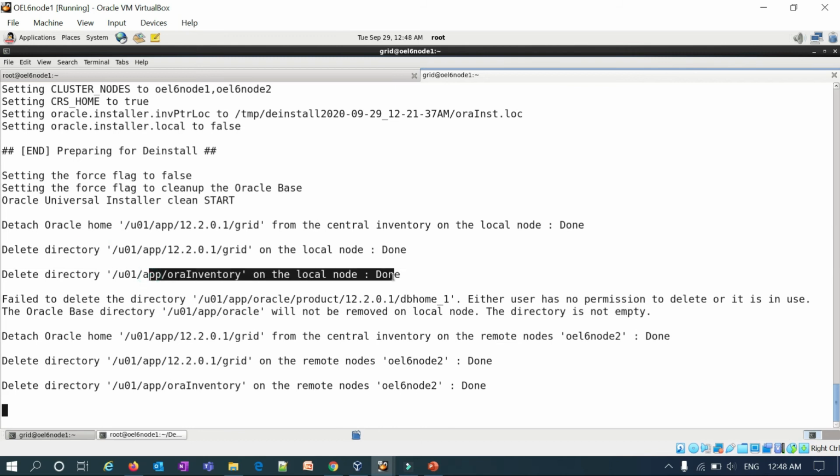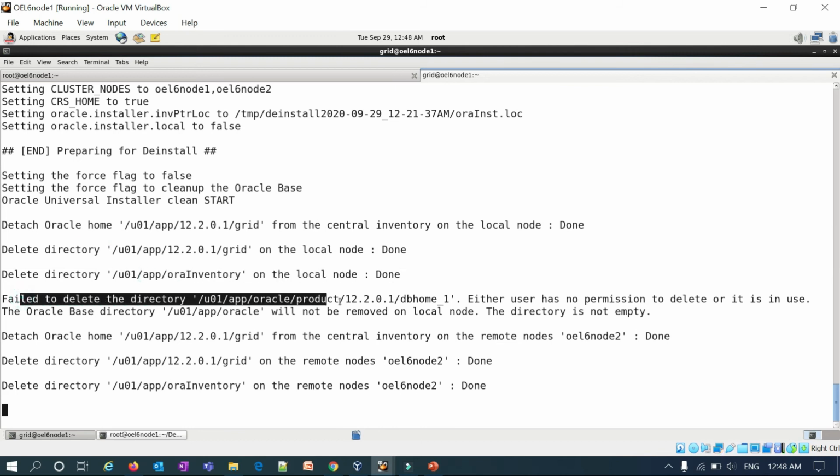got deleted, inventory got deleted, and failed to delete the directory, this one, either user does not have permission to delete this. See, this particular home is owned by Oracle user, so that's why it is unable to delete. That you can ignore. And the Oracle base directory user and app Oracle will not be removed, because you can see this particular directory is owned by Oracle, and my grid user is grid, that does not have permission to remove this one. So this one we can do manually, not an issue.